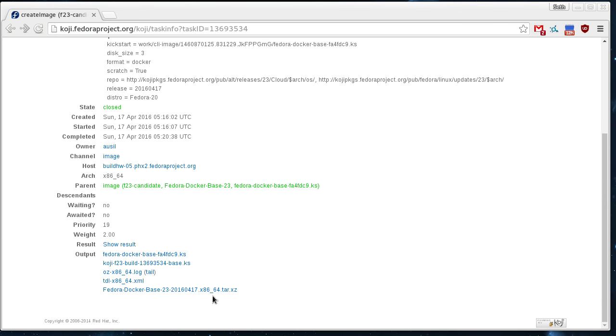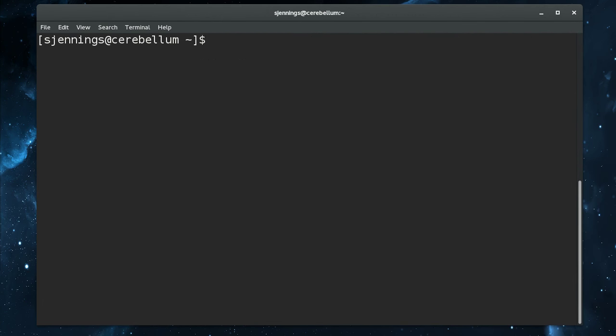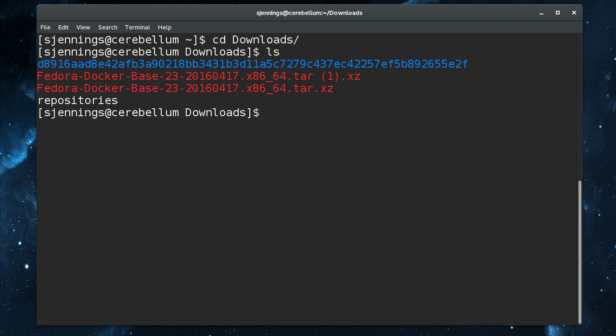But inside those Docker images, there's just this tar file here. It's got some metadata in it for Docker, but it's basically a tarball of the root file system. So I'm going to start by downloading this. All right. And then I'm going to get to a shell here, and downloads. All right, I've already downloaded this one, so I'll delete the other one.